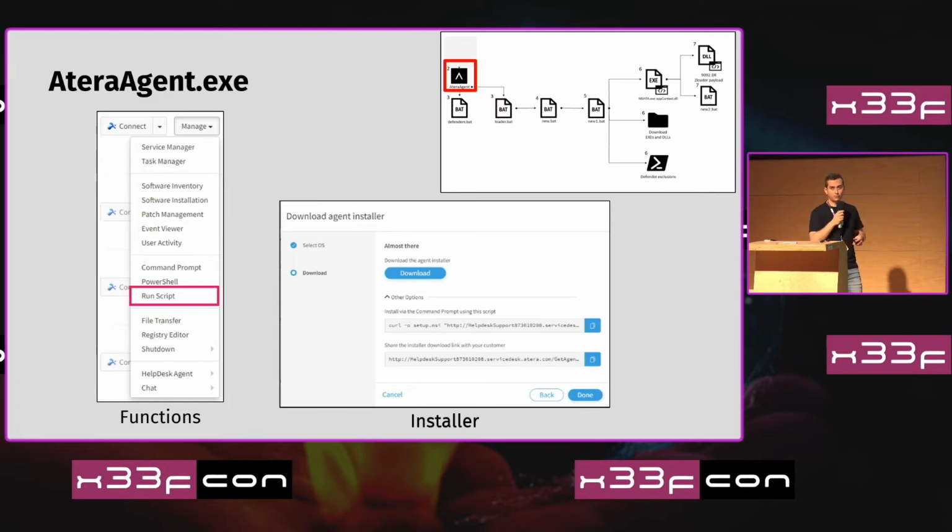And when you sign up for an account, you can also create a custom installer. This installer, when installed to the machine, will automatically connect that machine to your Atera account. So you will be able to control it.